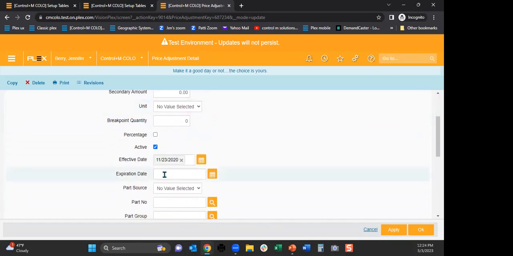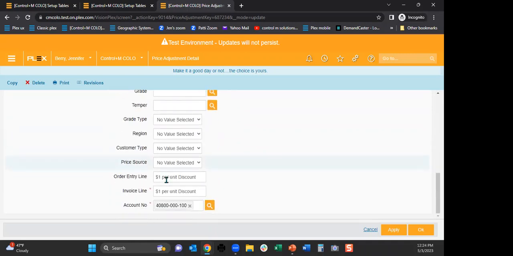I don't have an expiration date on this, and you can if you want. For my example, I don't, and this means that it's always going to be available for me to choose if I want to choose it. And then again, I have my verbiage and my account number.